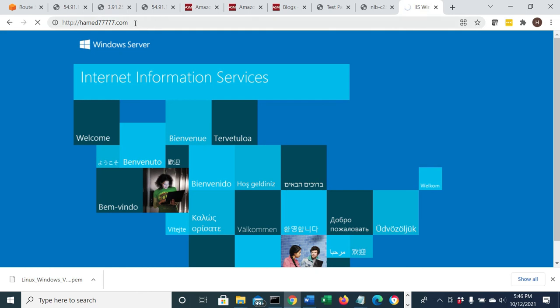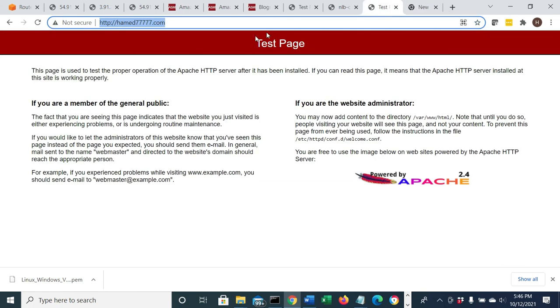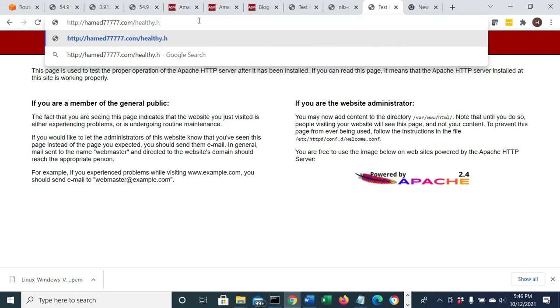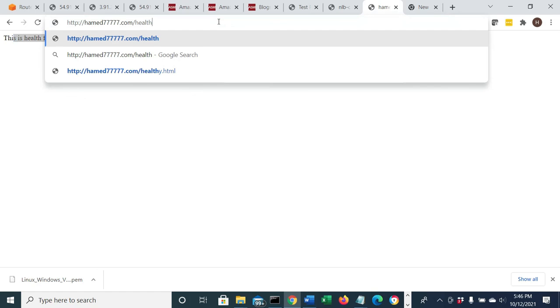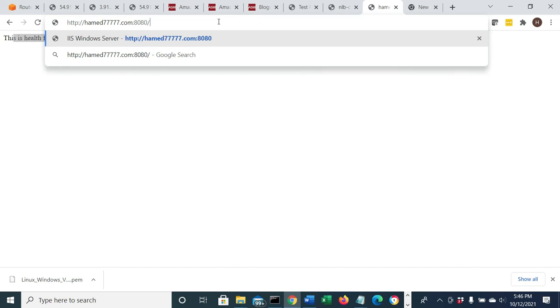Again, when you use colon 80, that's the default. So we're just waiting. It takes time. Right here, see that? It went to the Linux box. Now if I type in healthy.html, that goes to my healthy page, which is right here, Linux. If I type like this, colon 8080 slash healthy.html, that takes you down there.